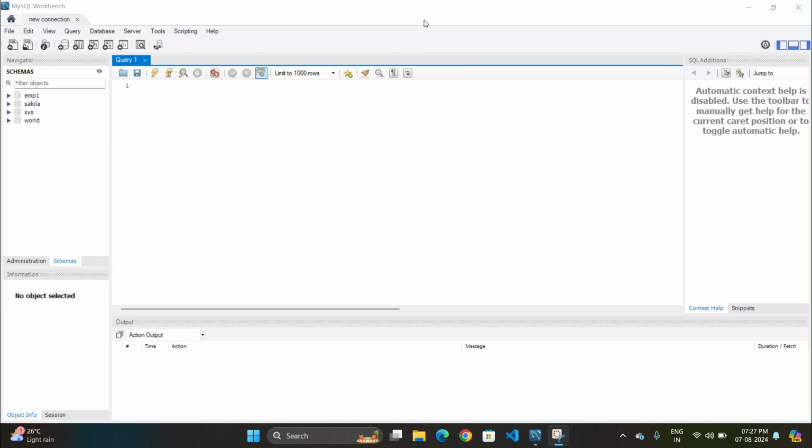Today we are going to see how to create tables in MySQL. Just follow my steps. Before that we have to create a database, as I am writing here: create database college, and we have to select it and run it.